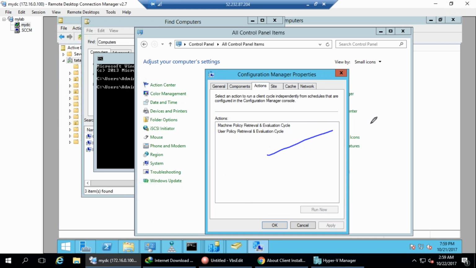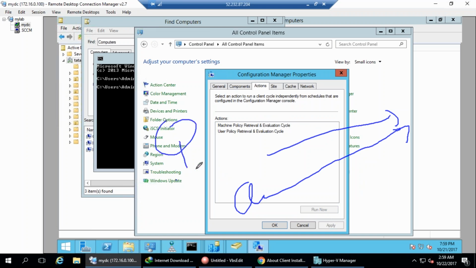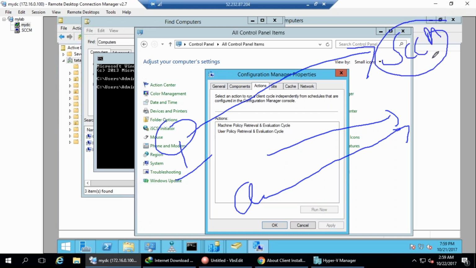The client is still communicating with the SCCM server. I mean to say the agent is installed, but it doesn't mean that it is working fine. It is still trying to communicate with the SCCM server, and the SCCM server has to approve this client. The client has to be approved by the SCCM server. It is an automated process. The client has to register to the SCCM server in the background. So it is taking some time.